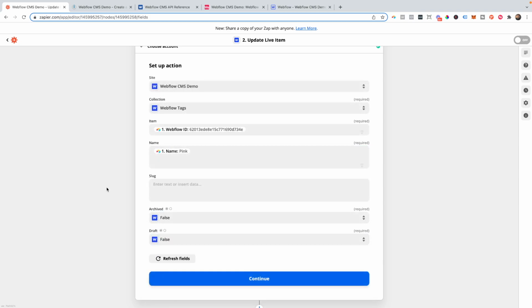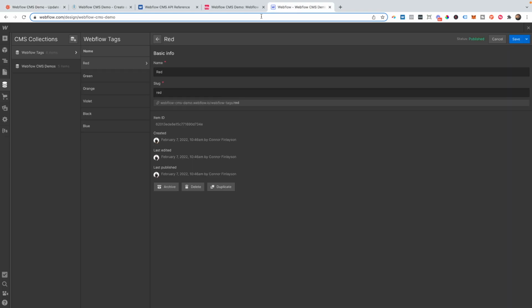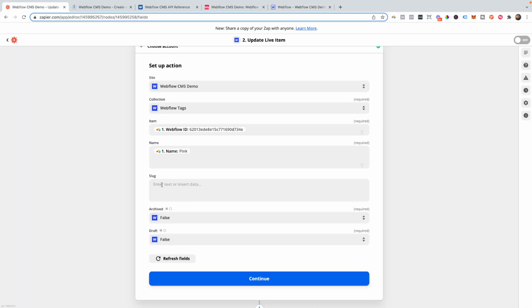Now, one thing that I do want to tell you before we update this is that whatever slug was set, so in our case now it's red, won't be updated unless you specify it in here. But one word of warning about updating your slug is that people might not find this page because you haven't set up a redirect for it, which is why I typically recommend just leaving the slug as it is.